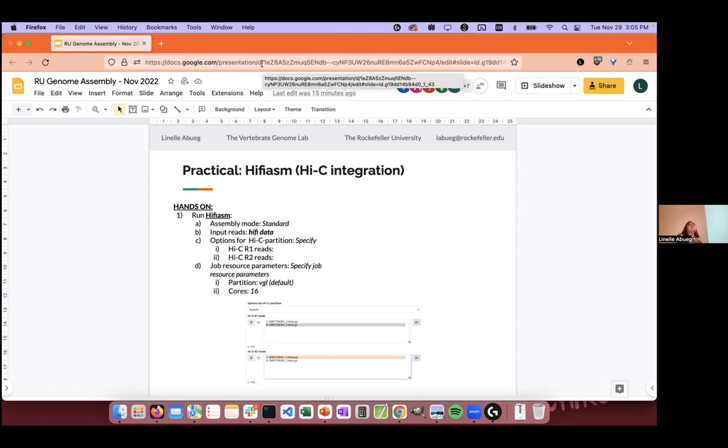How many cells do you need for Hi-C? I think about 2 to 3 million cells. Olivier is saying we need 2 to 3 million cells for Hi-C. You're doing this with blood samples? We do a lot of it.